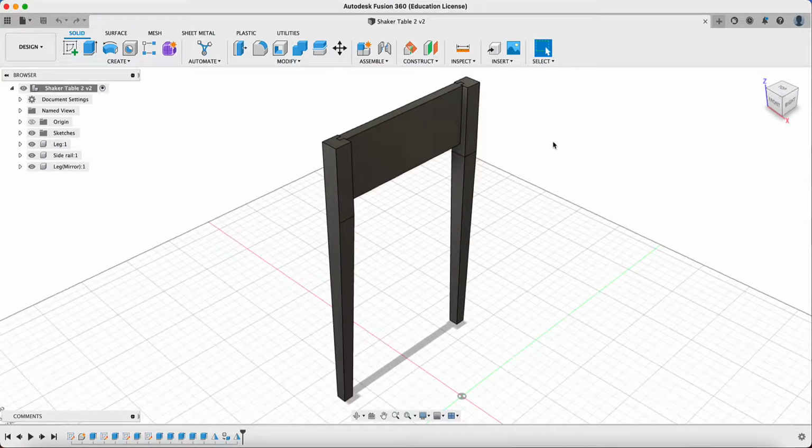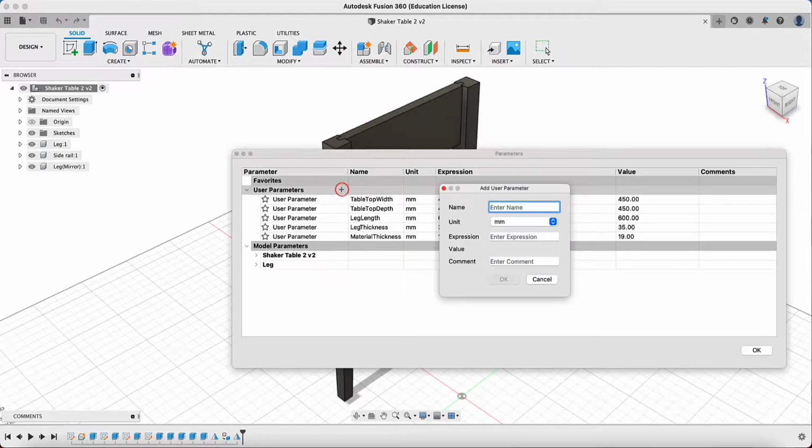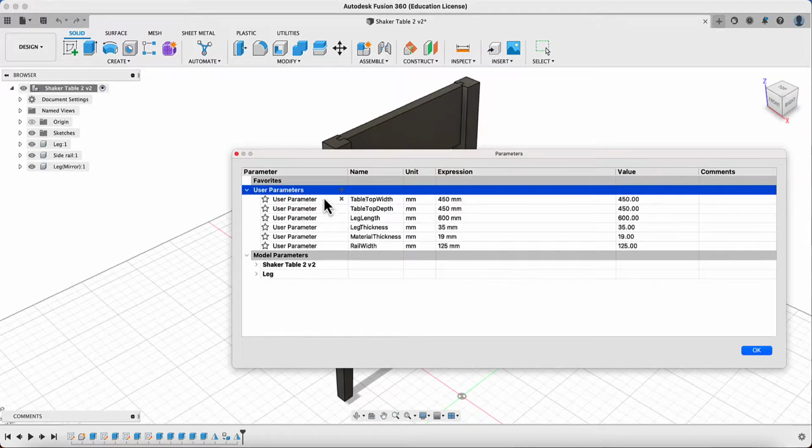In this tutorial, we're going to create the geometry for the joinery for the front rails, along with the front rails themselves. Now I'm noticing that there's a few dimensions that we're going to be repeating, so I'm going to put in some more parameters. So we just go to Modify, Change Parameters, and we're going to add some new parameters. So rail width is coming up a bit, and that's 125. Just means we can change it later if we want to.